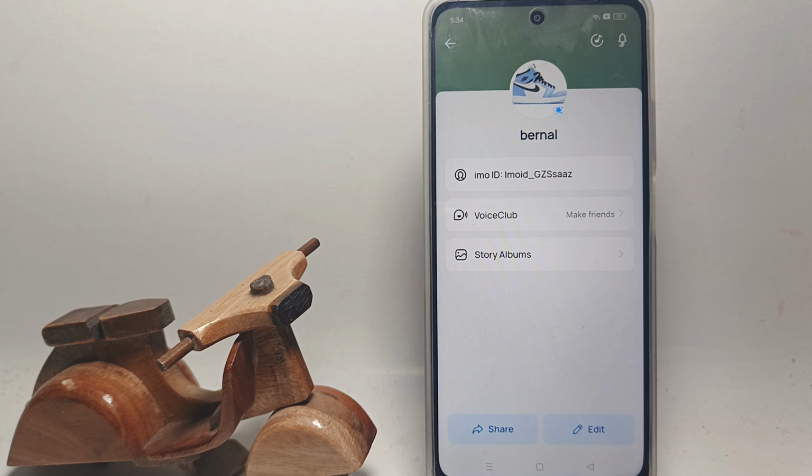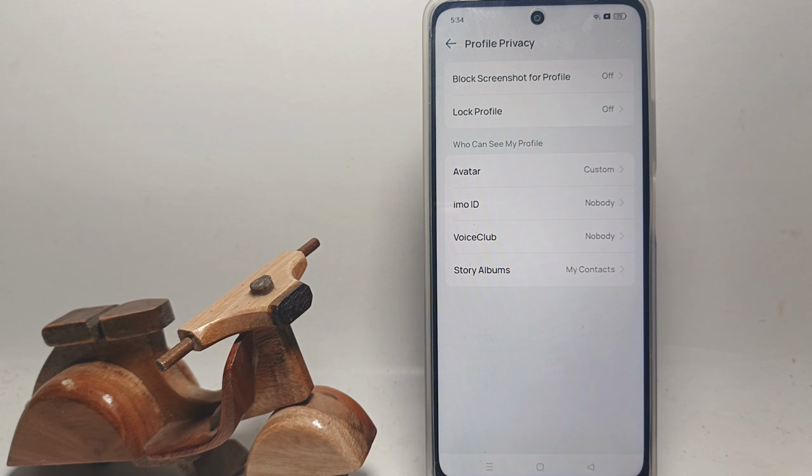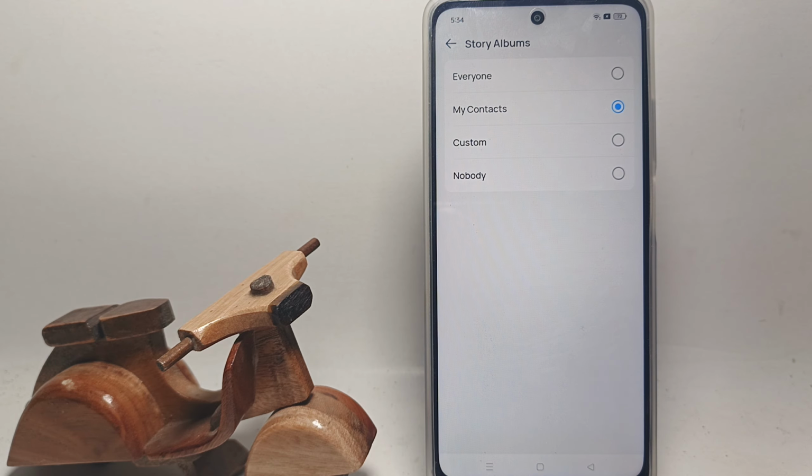A profile menu like this will appear. Next, tap the Edit button below. Next, tap the Privacy Settings menu. Next, tap Story Album. There are several options here. Tap Everyone. So that's it, tutorial on how to set Story Album visible to everyone on IMO application.